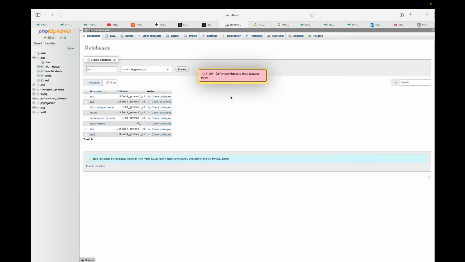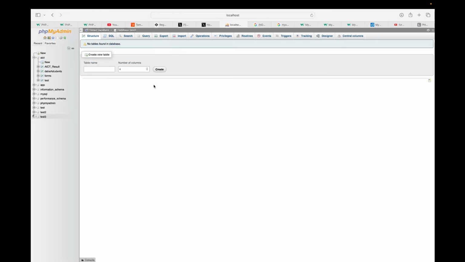And okay, test already is created, so let me just use test 3 over there because test is already there. So test 3 I have created. Now what happens inside test 3? It's empty. It does not have any table inside it.